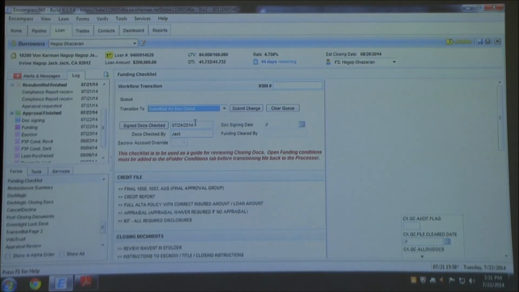And if it's a dry file, even though the docs have gone out, they still want to get their file in line here for a funder to begin reviewing those, because they can always start adding some conditions even before the docs come back out. So they would click submit change, and then they have to click save, and that's the only way it fully gets all the way into their queue. So any questions on docs?